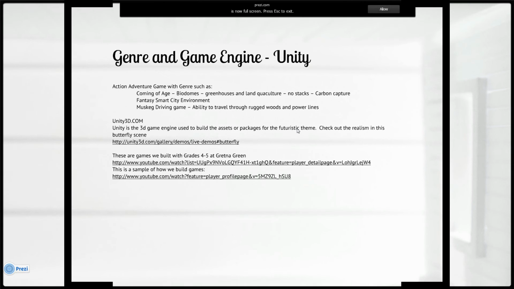The genre is an action-adventure game, coming of age with fantasy, a smart city environment, and the ability to drive through rugged woods and power lines and biodomes and greenhouses and smokestacks. And Unity is one of the game engines, and it's a pretty powerful engine.